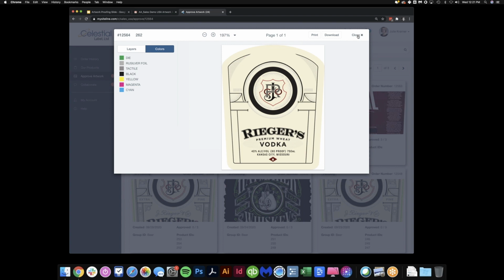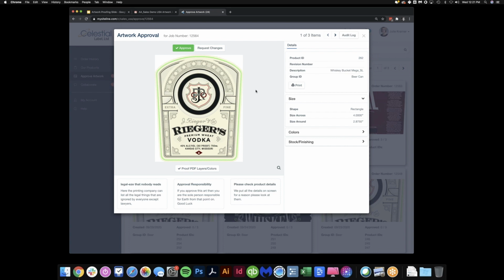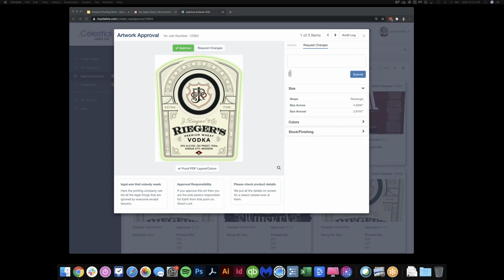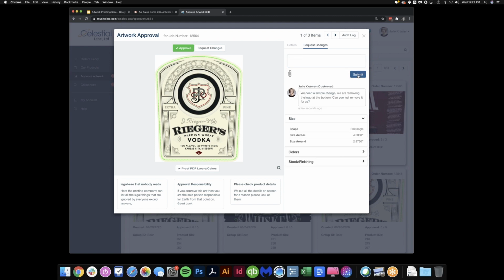So that looks good. I know that I'm going to have to request changes because I'm getting rid of that logo. And so I'm not going to approve this. I'm going to click request change. And I'm just going to copy and paste something in here because you know that I know how to type. So we need a simple change. We're removing the logo at the bottom. Can you just remove it for us? And so I'll submit that, and I'm going to just go on and look at the other one.